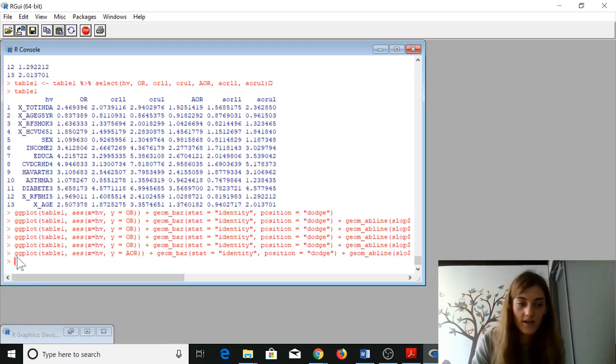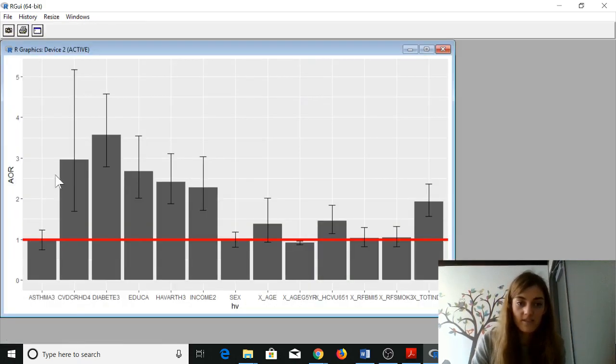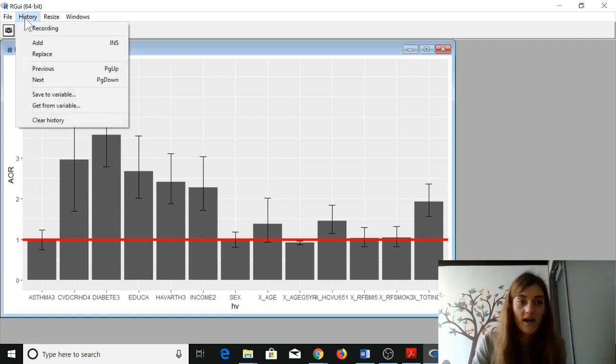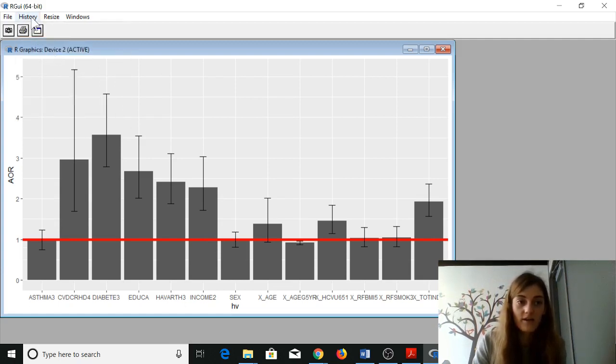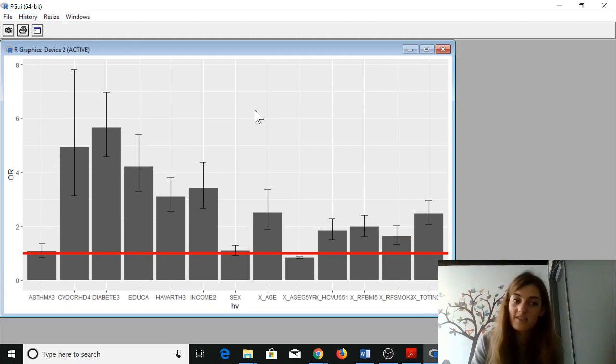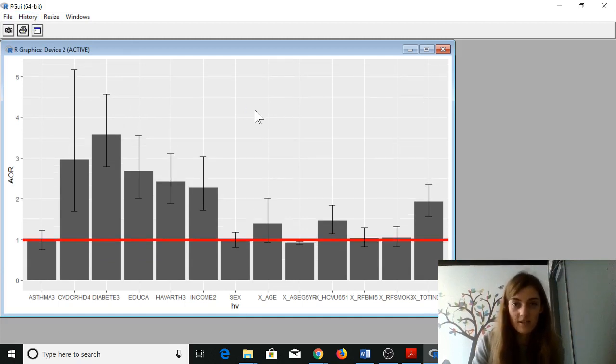And when we run that, this is our figure for our adjusted odds ratio in comparison to the reference and our error bars. So let me add that to the history. And now I think if I do page up, yep, now we can see odds ratio compared to adjusted odds ratio.